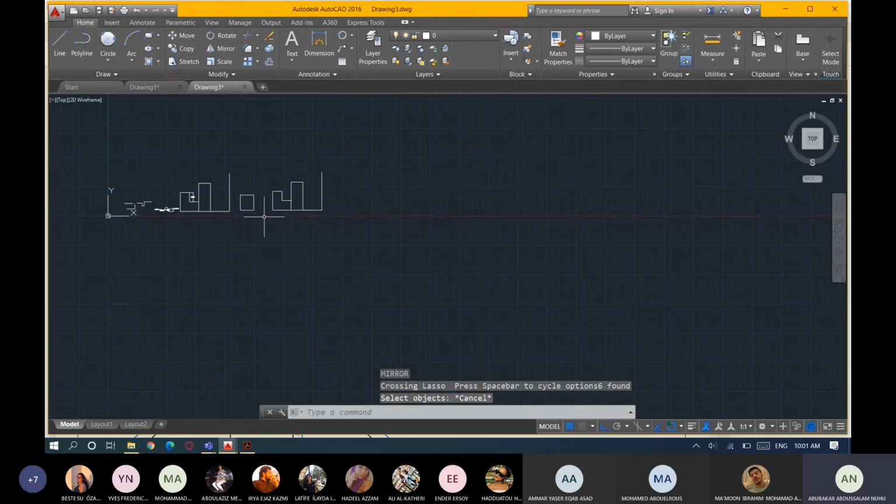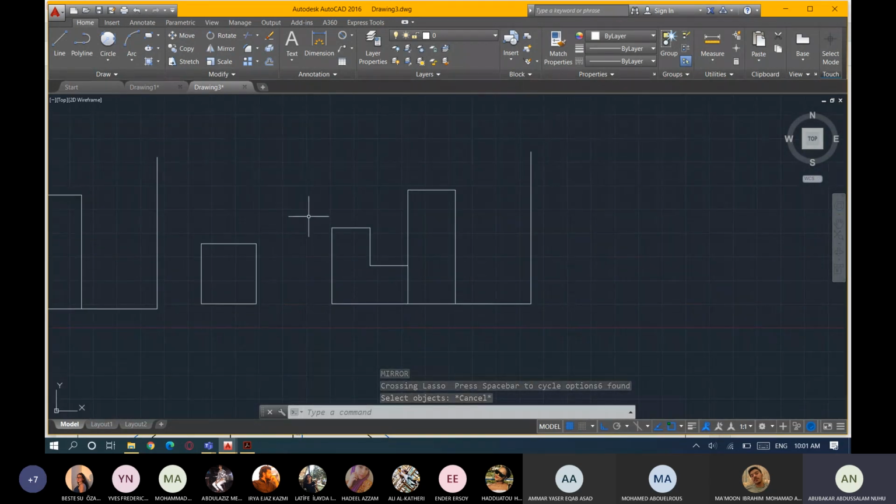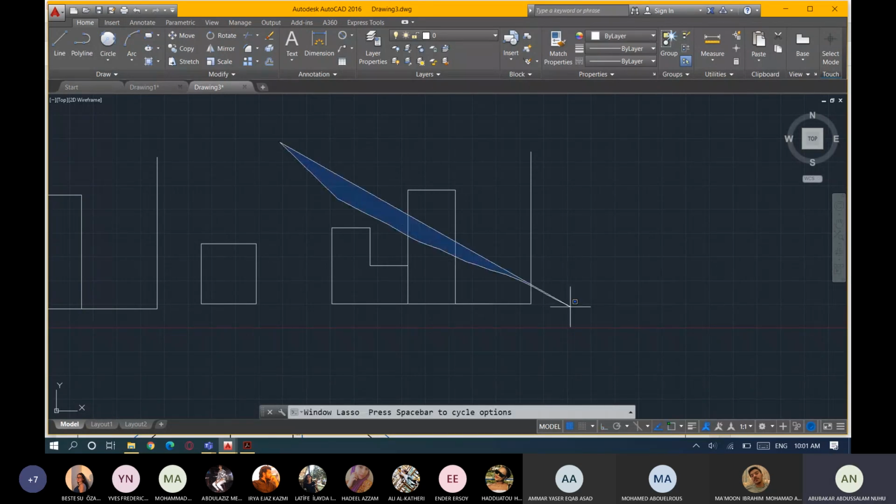And before I do the selection, you have to know one thing, guys. Say now I want to select this figure. I can do this in two ways. The first way is I can select it like this.